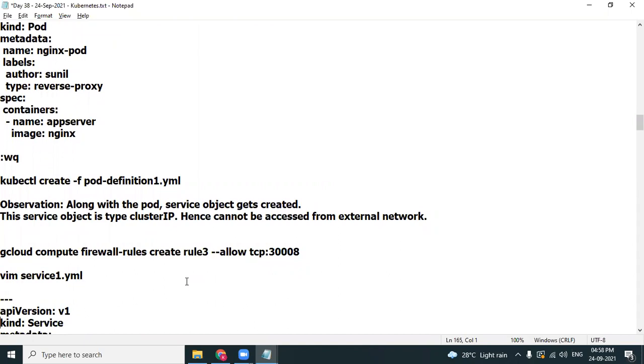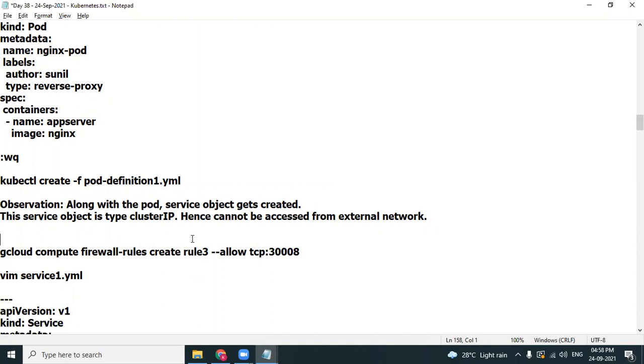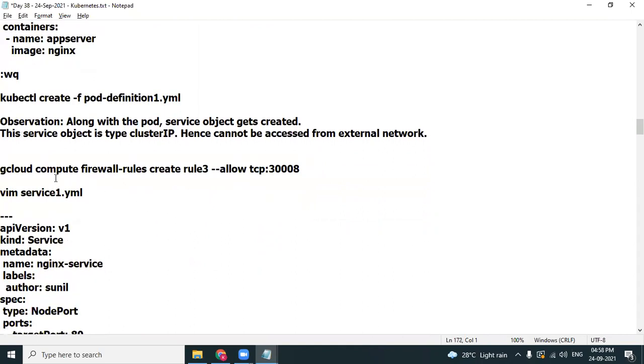Now, I'm creating a YAML file. Kind, I'm writing it as service. That means I'm creating a service object. Kind can be pod, replication set, or deployment object, which you have just seen, and kind can be service. Did I mention any type of the service object? Here, type is node port. So the type of the service object is node port.